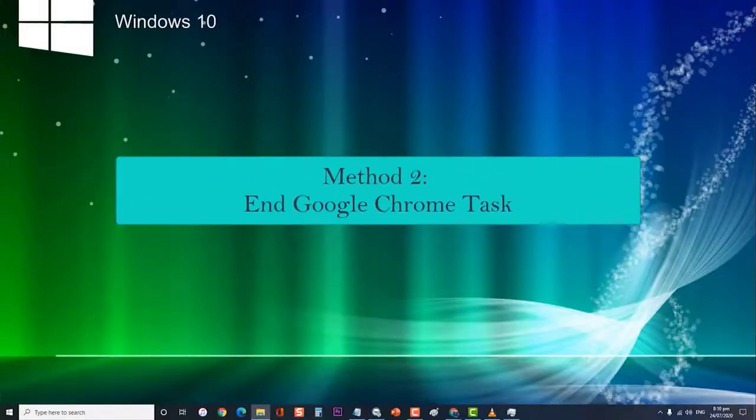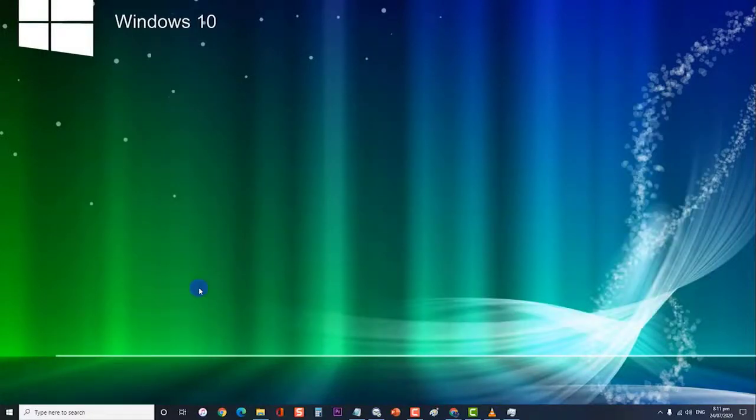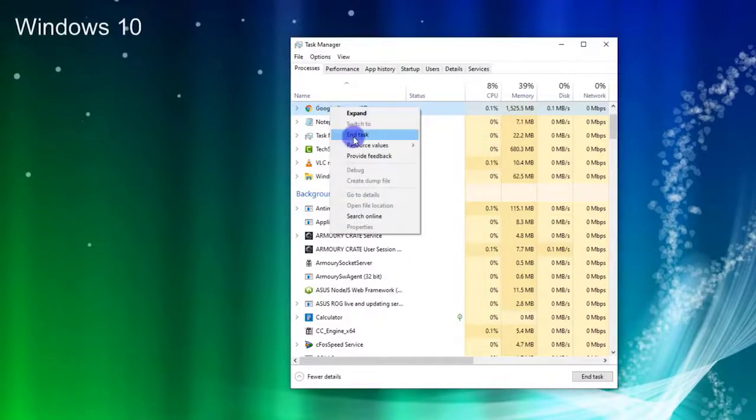Method 2, end Google Chrome task. Sometimes this problem can be fixed by simply refreshing Chrome. To do this, you will need to end its task from the Task Manager. First, press and hold simultaneously Ctrl+Alt and Delete keys on your keyboard. Then click on Task Manager, then locate and select Google Chrome from Task Manager. Next, select End Task, open Chrome, and check if the Google Chrome ran out of memory error still occurs.